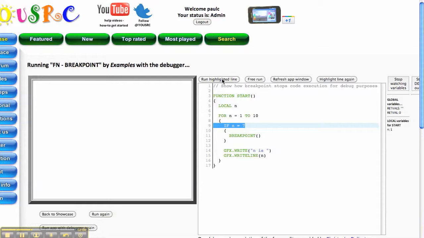It does a check to say is n 7, which it isn't. So it steps over that down onto this line, and that we know will display n is, like that. And this line will display the actual value of n. There it is, and we can step round that loop, and you'll see the local variable n is changing, and we're updating the message on the screen.